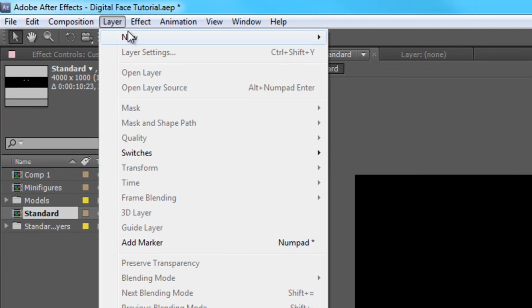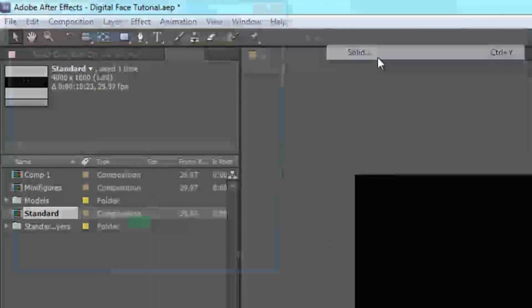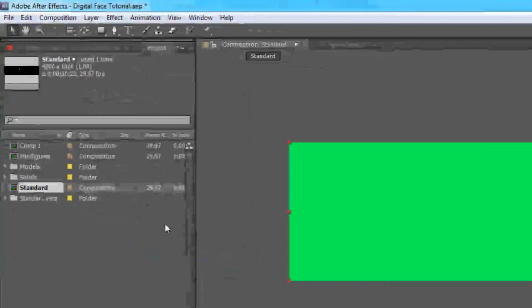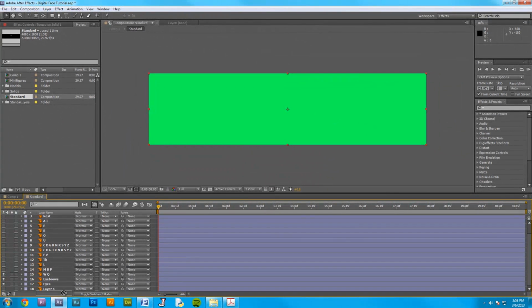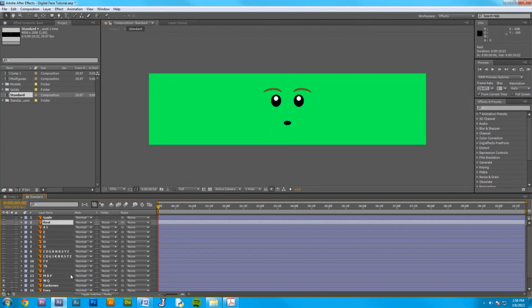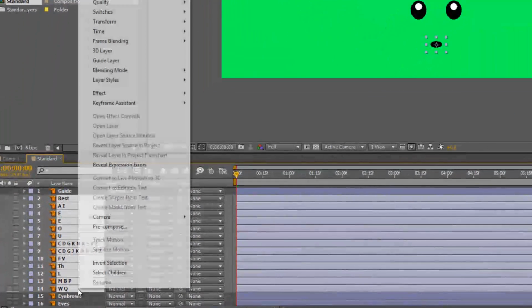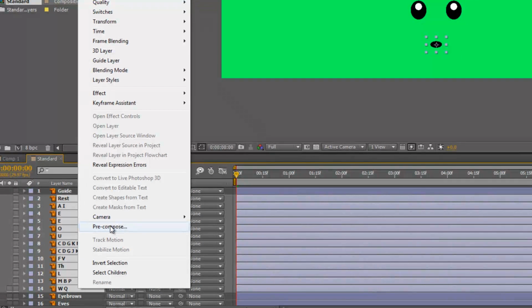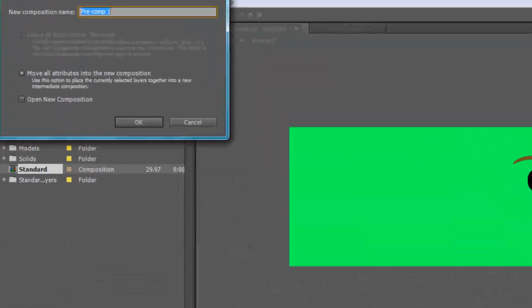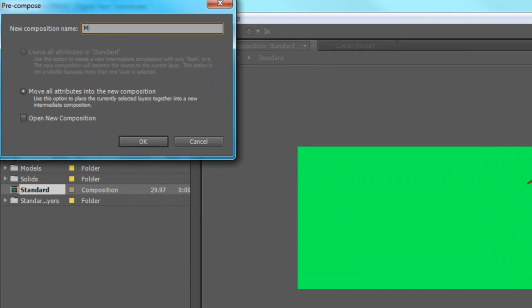Now go to Layer, New, and then click Solid. And we're going to keep that green color and drag it to the bottom so that it makes the layer no longer transparent. Now select all the mouth shape layers, right click, and select Pre-Compose. We're going to name this pre-composition Mouth, and click OK.